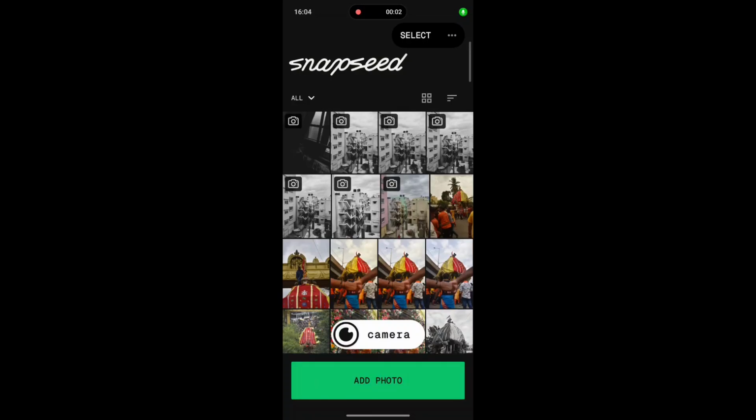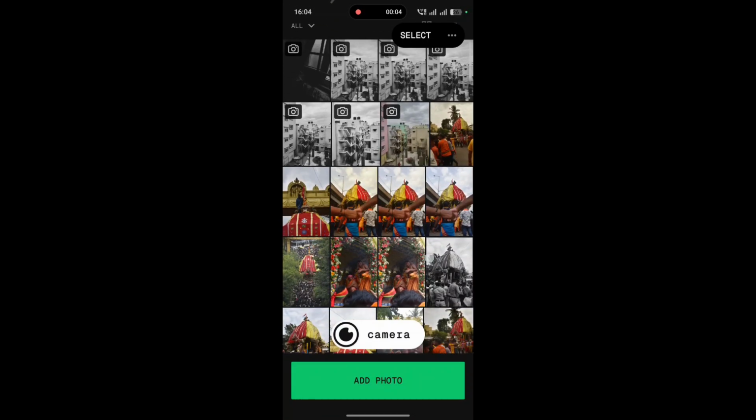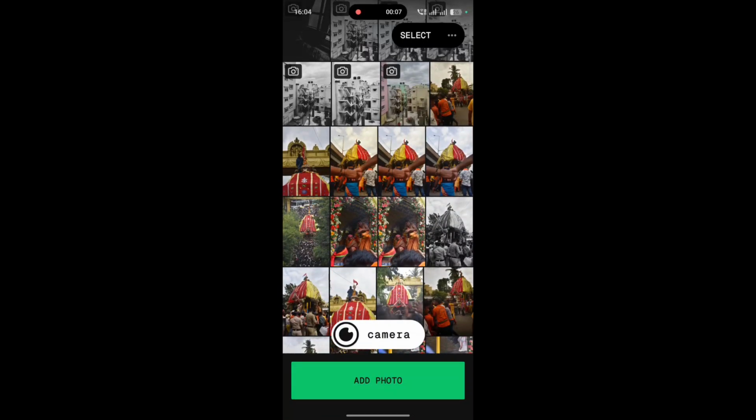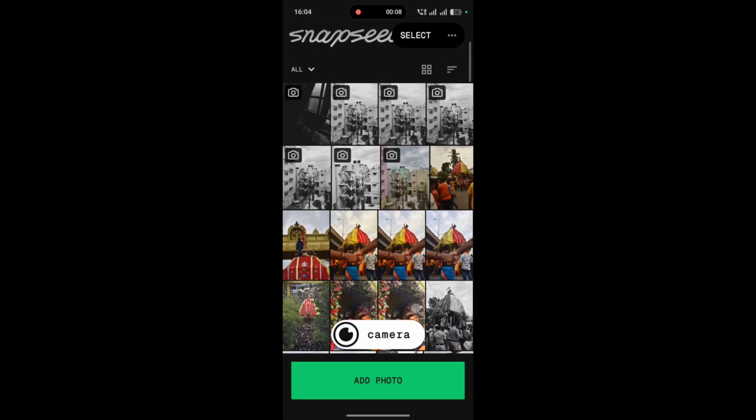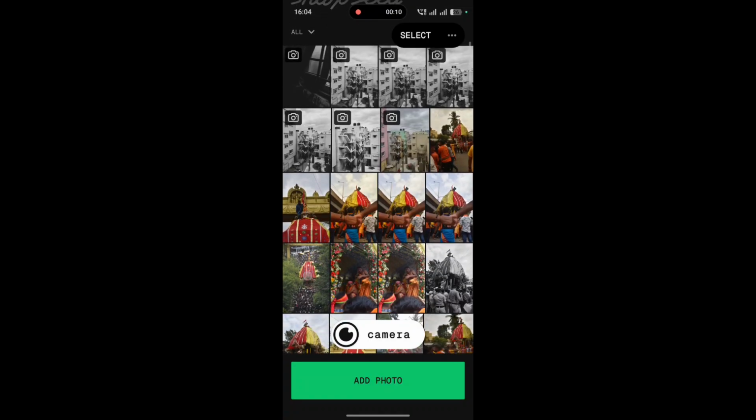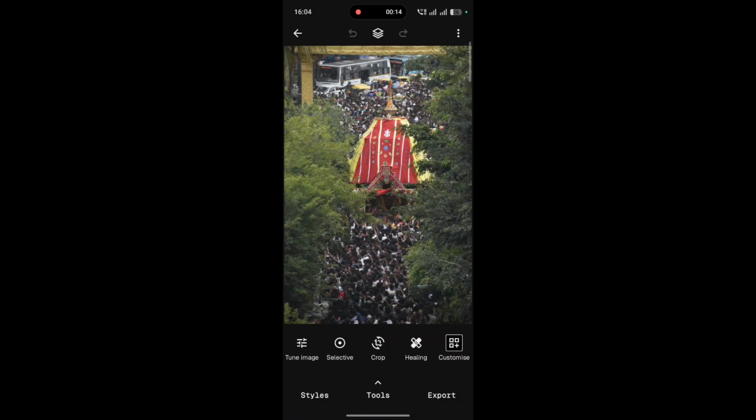So let's now talk about one of the important features of the Snapseed app, which I really like. For this we are going to select one of the photos from our gallery. So I am selecting this one picture that I captured from the Jagannath festival, and it's quite nice. So let's go to the bottom side of our gallery. So there are three options, basically style, tools and the export.